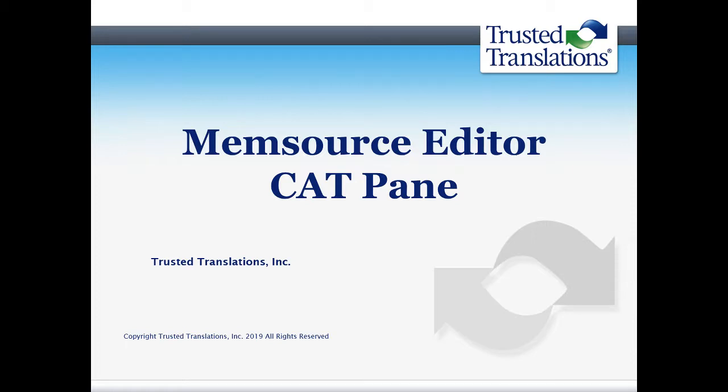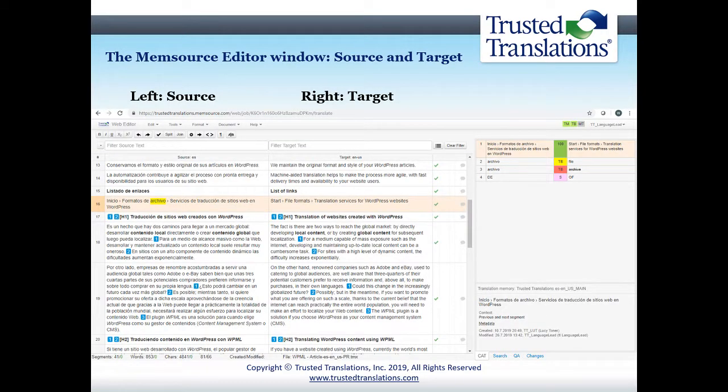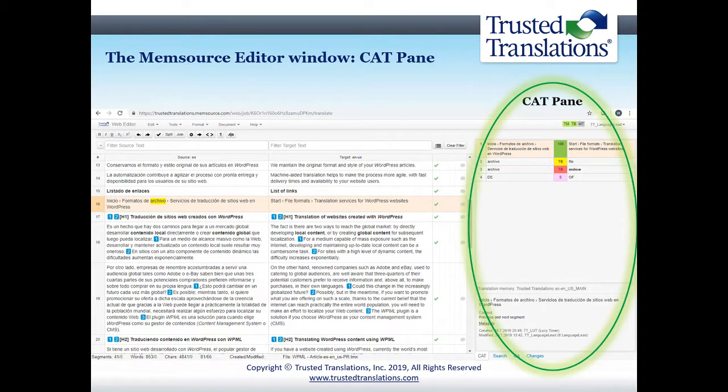Let's get started. In the left column we see the source, which we must translate, and in the right column we have the target, where we enter the translation. On the far right side of the screen we see the Pane, which contains, among other things, matches made up of the source text and its translations that are stored in the translation memory, or TM. These come from previous translations or from other translators who may currently be working on the same project.